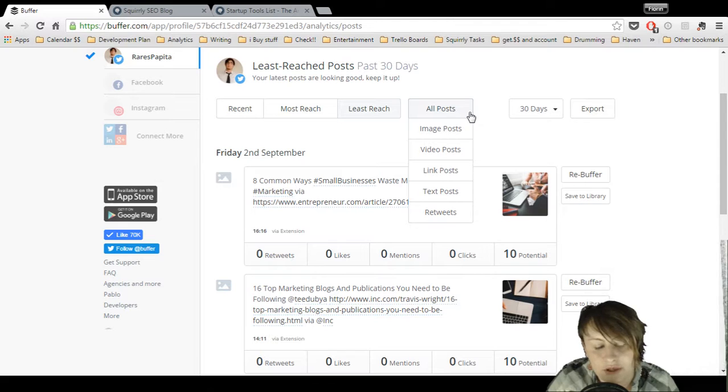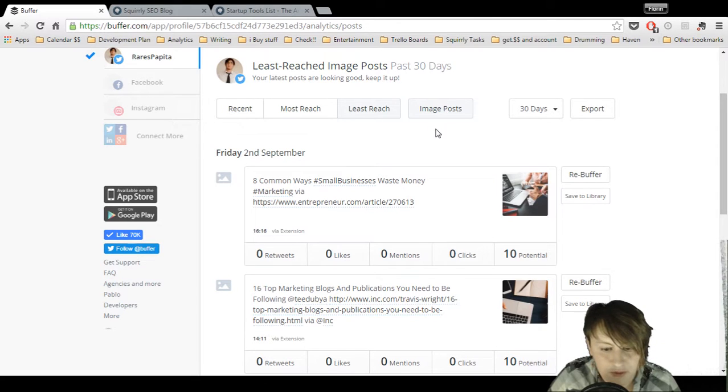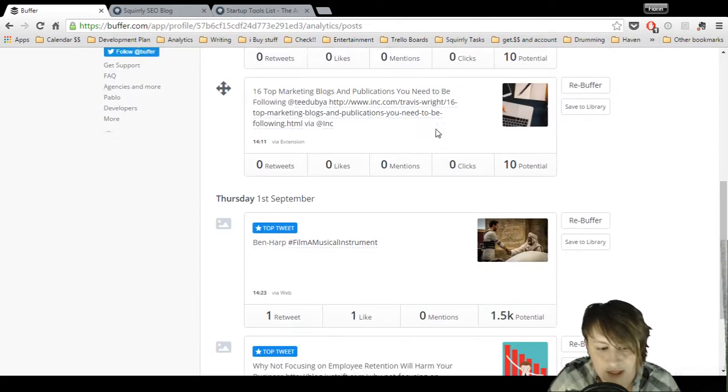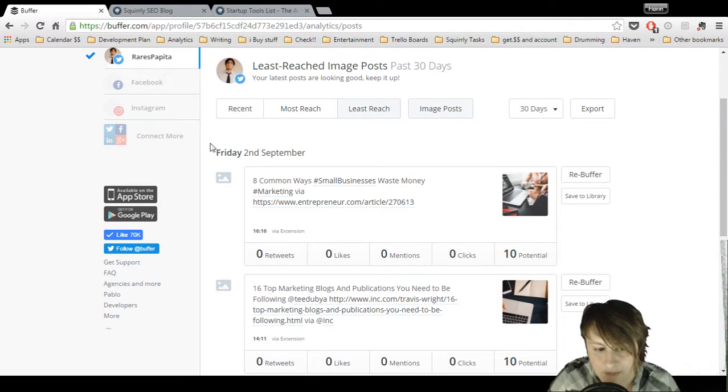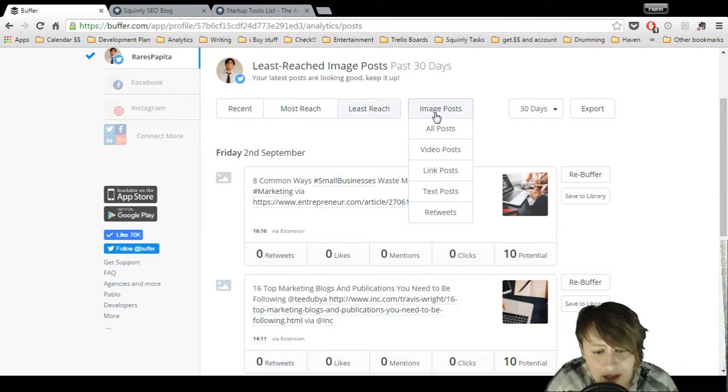Besides that, you can also filter all these messages based on what type of post they are, like image, video, link, text, and retweets. Most of the ones that we have here are image posts. So basically that's it, and it's going to show them according to the calendar.